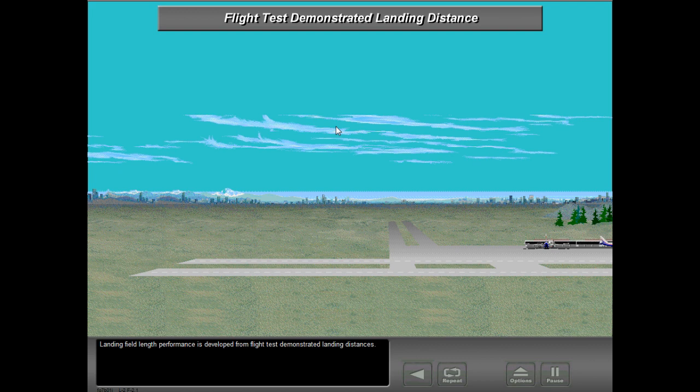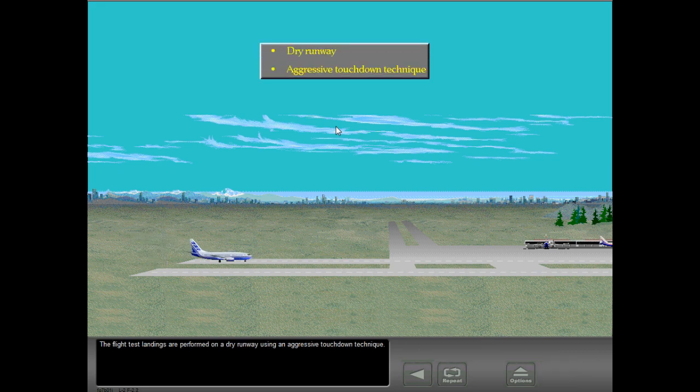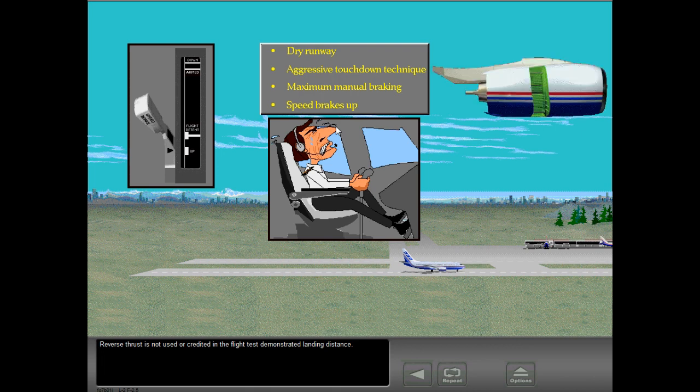Landing field length performance is developed from flight test demonstrated landing distances. These distances are measured from a height of 50 feet above the landing surface. The flight test landings are performed on a dry runway using an aggressive touchdown technique. Maximum manual wheel braking and speed brakes are used during the landing ground roll. Reverse thrust is not used or credited in the flight test demonstrated landing distance.